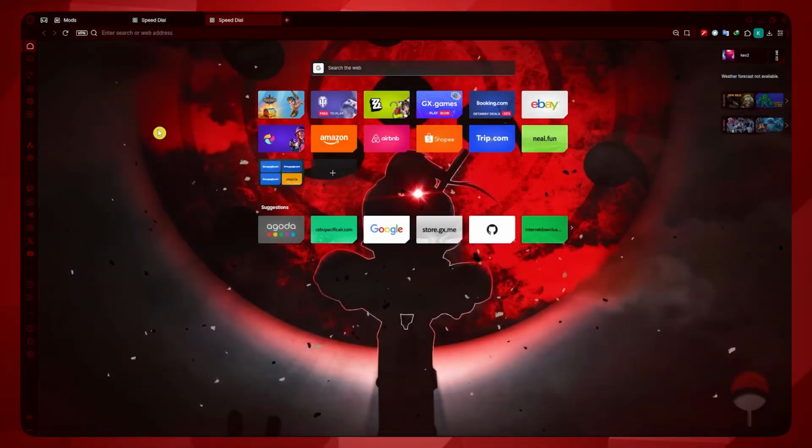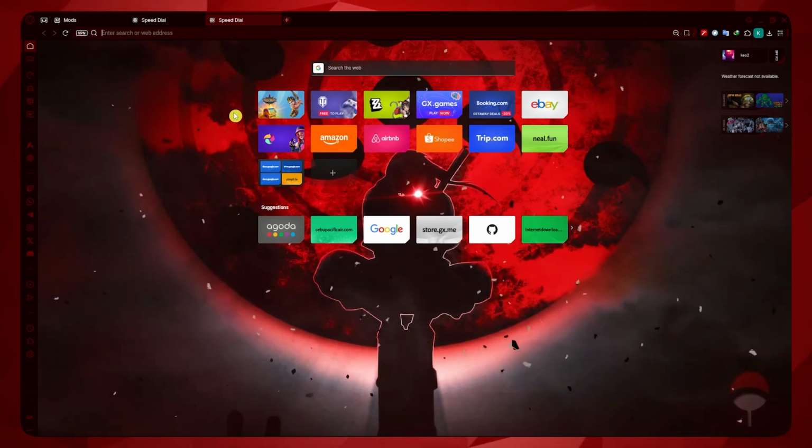And as you can see, it is now using the wallpaper and theme. So that's it on how you can make Opera GX better.